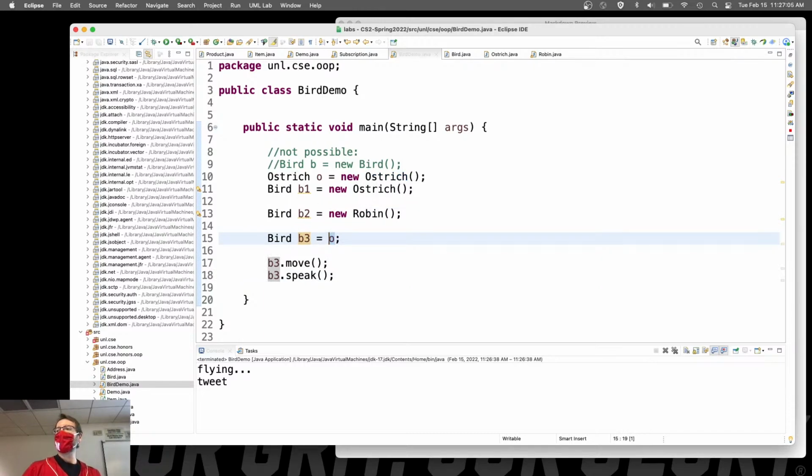What about B1? What is B1 again? When it was created, it was an ostrich. I can change that, right? I can say that B3, let me go ahead and change this to just B2. B2 is equal to new ostrich. And, oops, there we go.